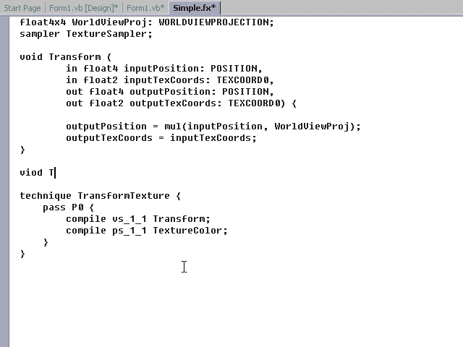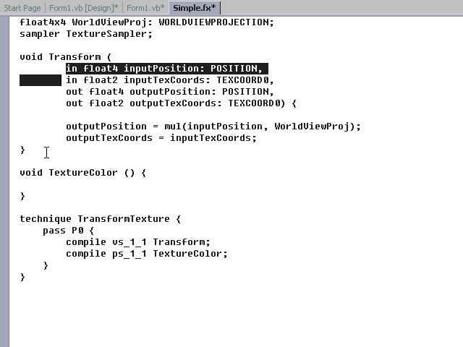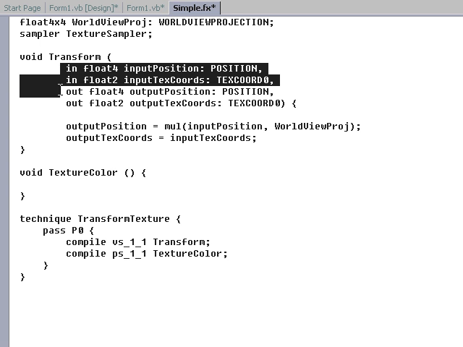Void texture color, like that. Oops, void texture color. Now we're going to write our pixel shader, which is texture color, and we're going to need an input and an output. It's a little bit different than our vertex shader in that we don't need to worry about our position.